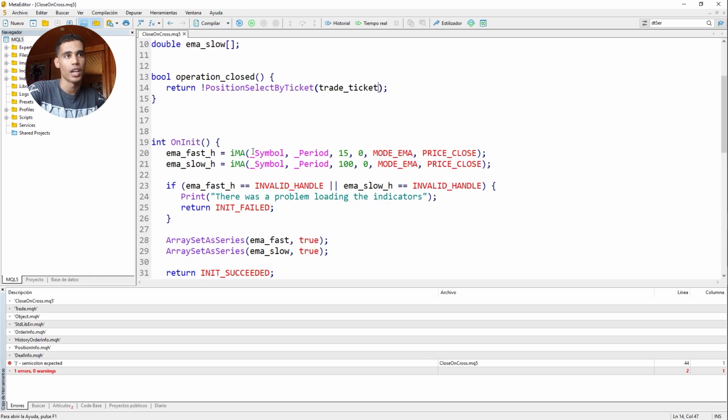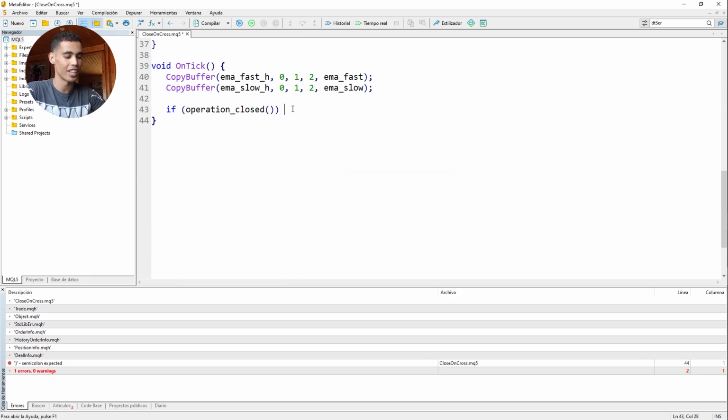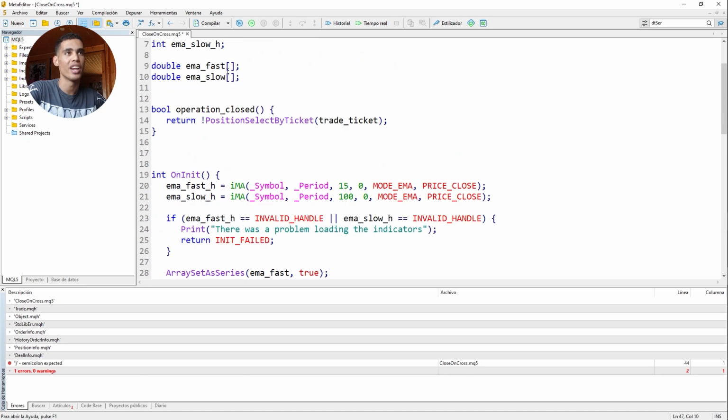We compile, we have some errors. Well, we are not finished, but we have some errors because here I haven't put this. And okay, if the operation is closed, I want to open positions. So for example, I want to open a buy if there is a buy cross. Let's put here buy cross. But I want to open a sell if there is a sell cross. Else if sell cross. That's right. So let's define these two functions because they are very easy.